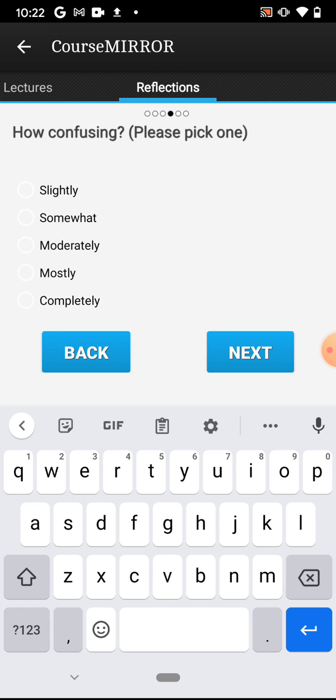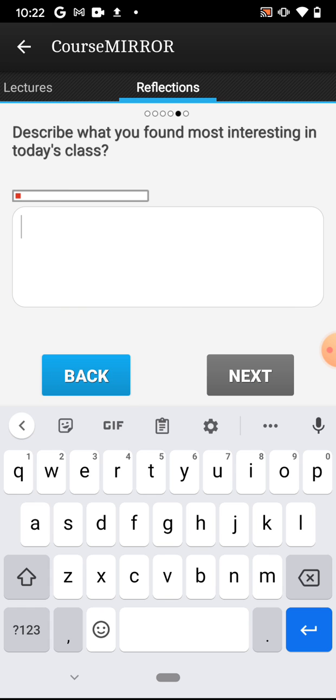And then I am given a prompt to say how confusing this was. I'm going to pick moderately. Pick whatever feels comfortable for you. And then I'll click Next. And again, I see another prompt, this one asking for how interesting. Similar to what we did for the confusing prompt, we need to create a specific reflection for this one.